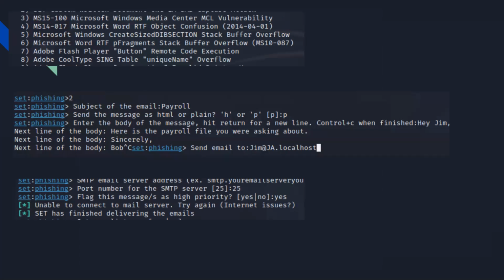Like a mass email thing, whereas spear phishing is specifically targeted towards a very small group of people, if not just a single person. And so as you can see here, again, our attack right here. So I selected that, and then selected my method of attack. As you can see here, I'm creating the email.